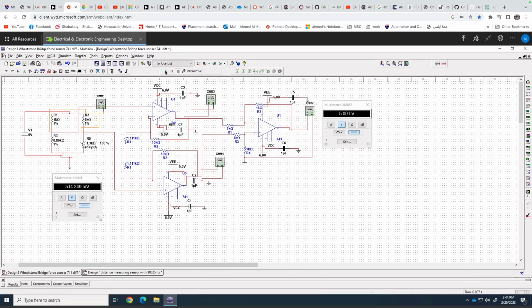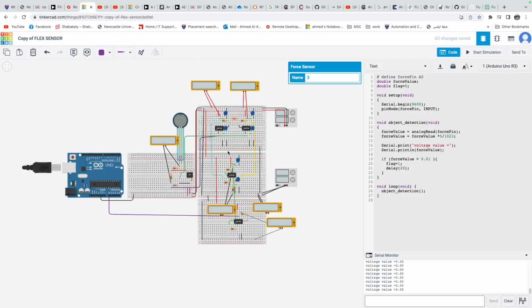So here I'll start the simulation in Multisim. As you can see, the Wheatstone bridge configuration will give a maximum of 500 millivolts, and the instrumentation amplifier 5 volts. And if I decrease the resistance to 85, it will give 310. And for Tinkercad, as you see, now is the implementation of the non-inverting amplifier and the differential amplifier.